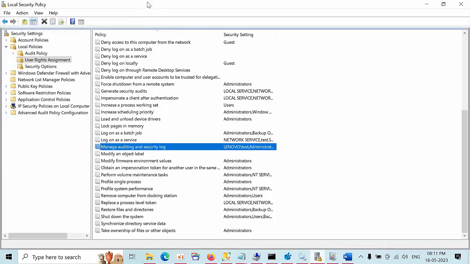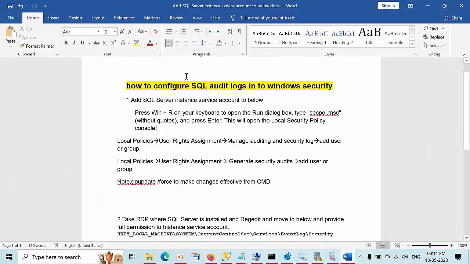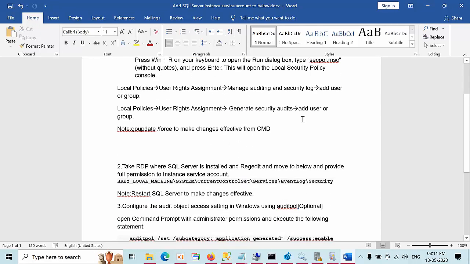Once it is done, open the command prompt and type gpupdate /force to make the changes take effect. Otherwise, you can log off from that computer and log in again. That is the first thing we need to do.